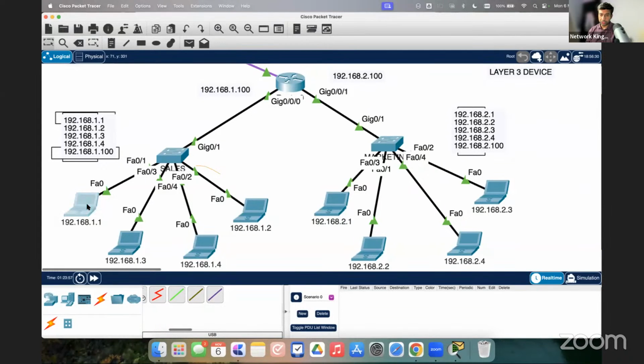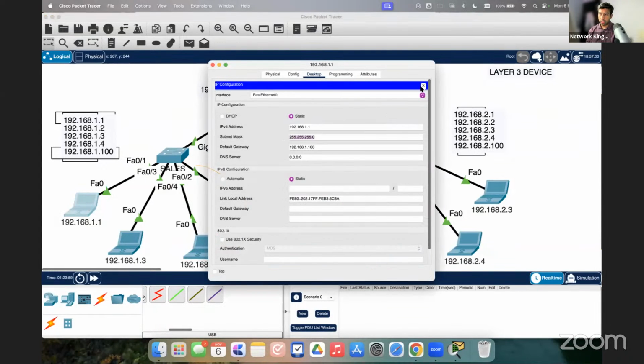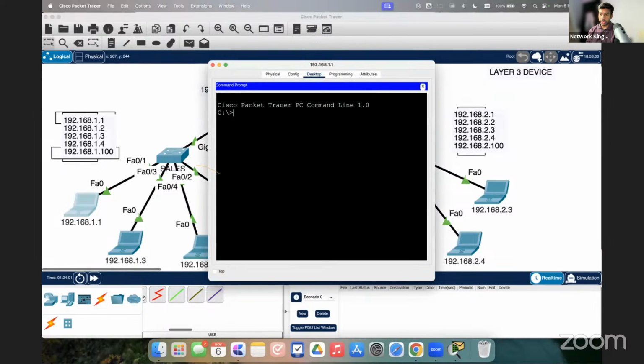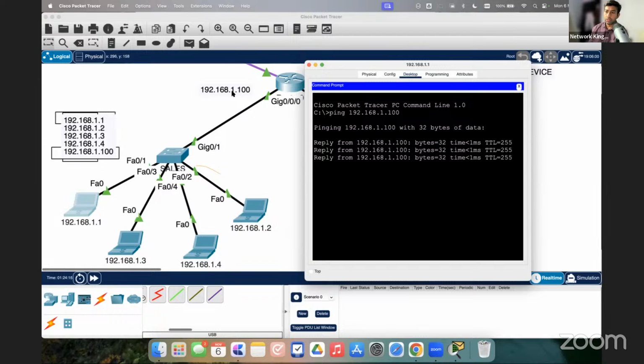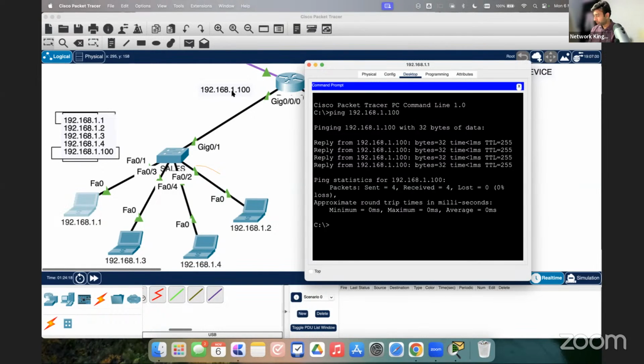So we go to the first computer. Okay, we go to the first computer and ping. I'm on 192.168.1.1. Okay, so if you ping your gateway, it means you have reachability to your router. So can I ping my router? Can I ping my gateway? Am I able to ping my gateway? Yes, I can ping my gateway.